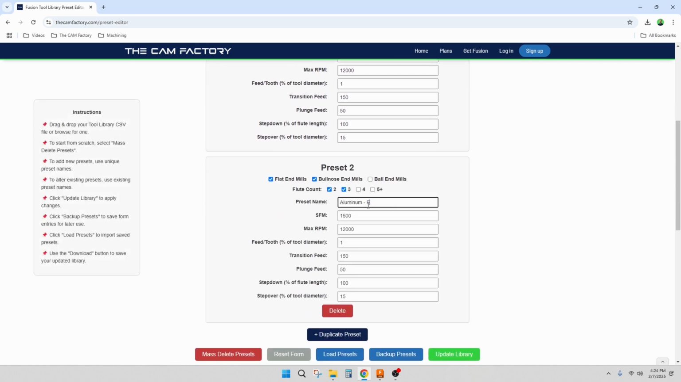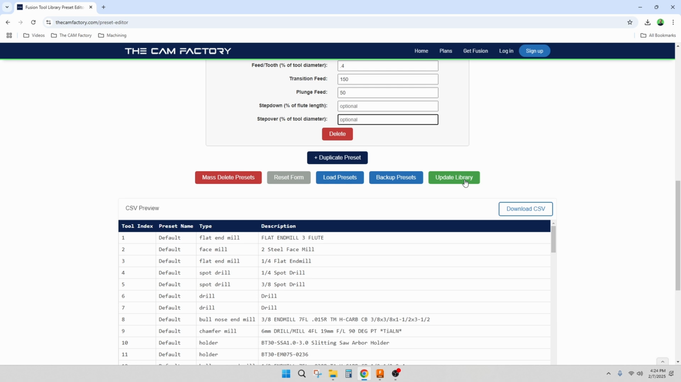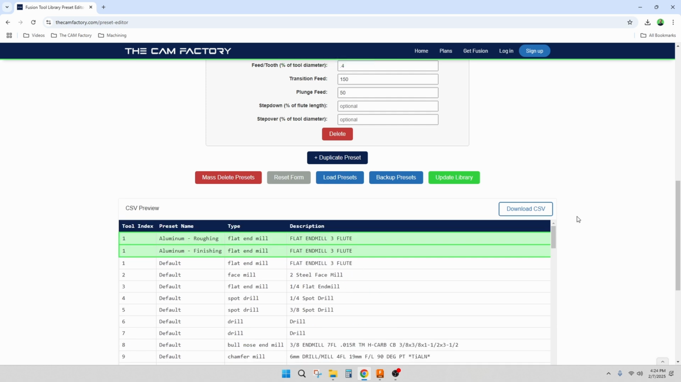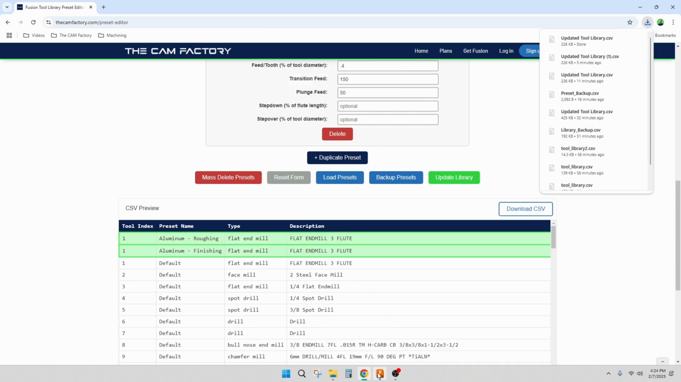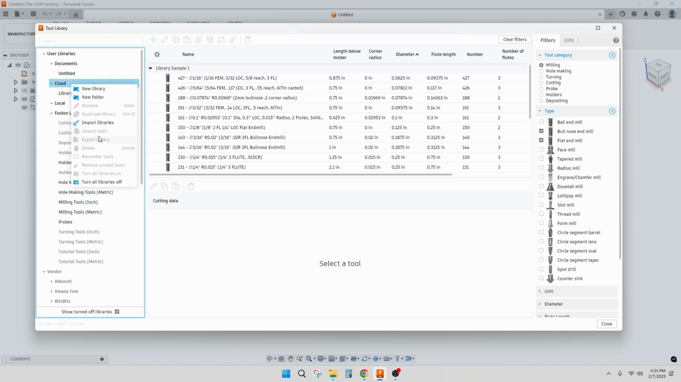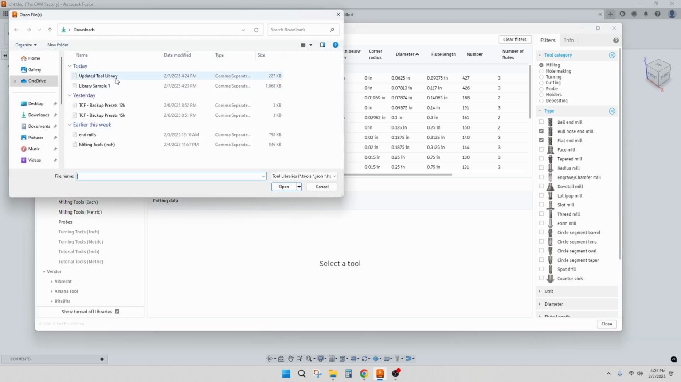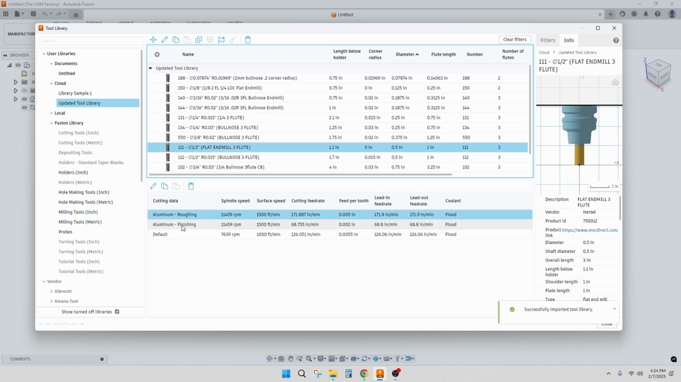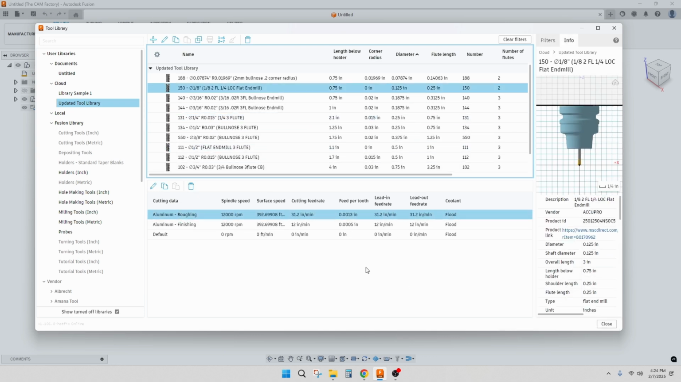I can duplicate this. We'll call this one finishing, for example. I can change the feed per tooth, and I'll get rid of the step down and the step over. Now at this point, we can update our library. And all the green fields are new. We just injected them in there. And we can also download this library. Head back over to Fusion, import it. And all of our presets have now been applied to these tools that meet the criteria.